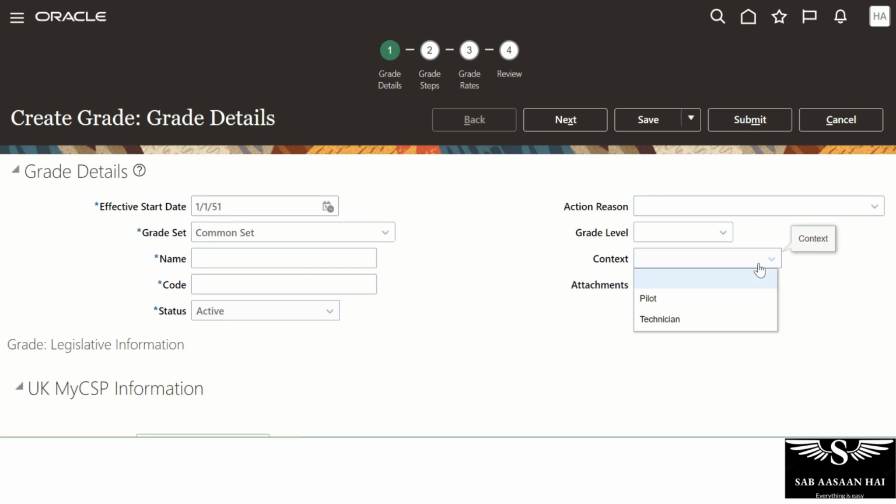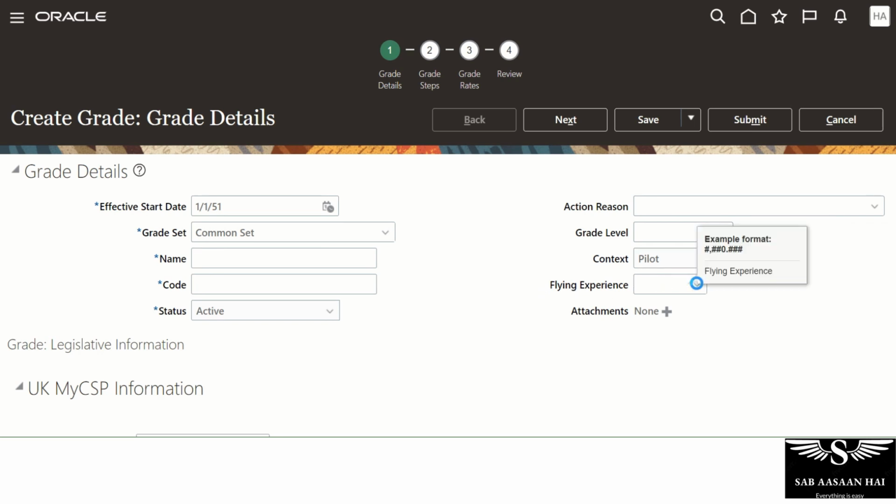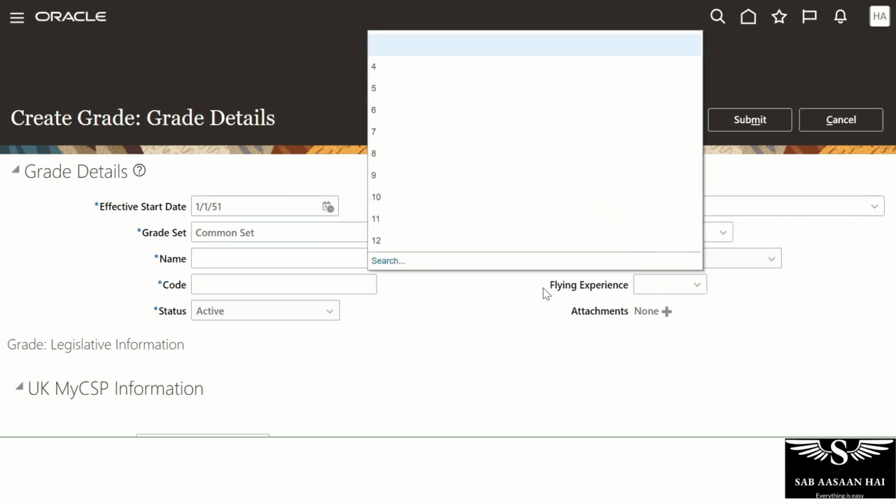Now if you see on the context, two things are coming. One is for the pilot and another is for the technician. Now, you can see there is no other segment or field appearing, but in context, two values are coming, pilot and technician. Now, if I select the pilot, I will get an additional field, which is my flying experience. So I can select the value. So this is what my field will look like.